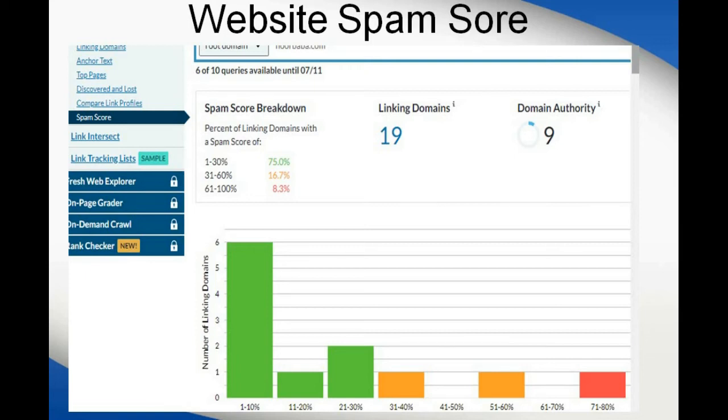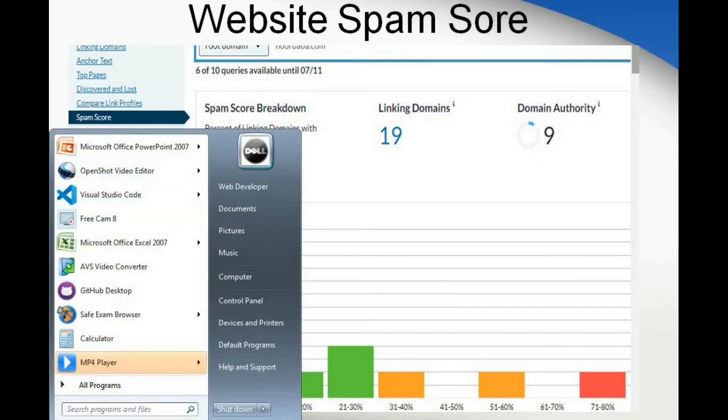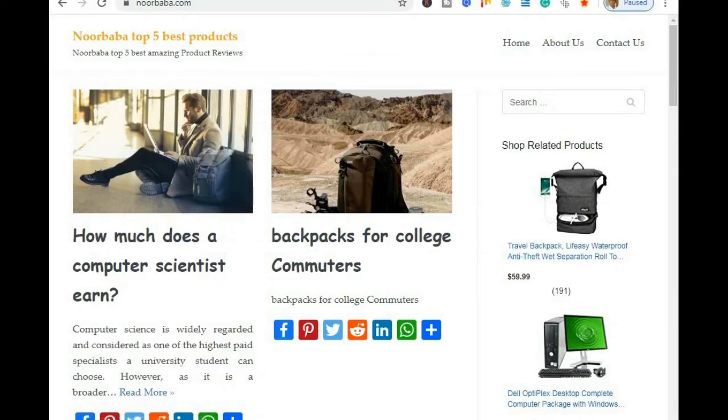It is not good for your website, so you should try to take links from under 30. If you take backlinks from anywhere, you must take them from under 30. That is good for your website, as it will improve your website ranking. Let's check some others.